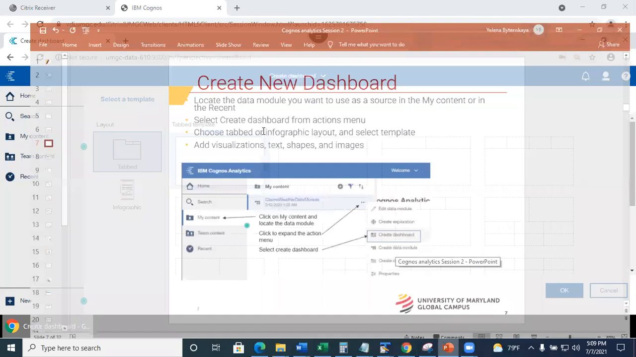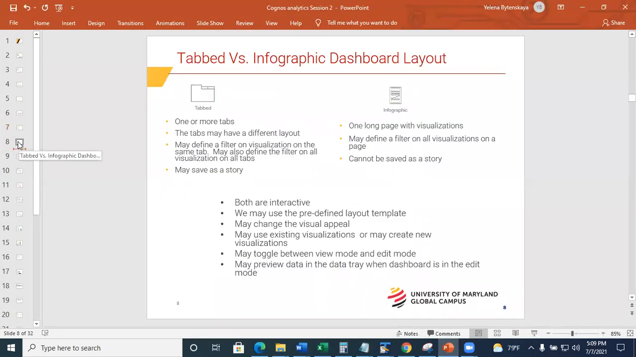So now I showed you here how to create it, and I discussed the differences. And the similarities are both are interactive. You may use the predefined layout templates, right? You may change how things appear, and you may toggle between view mode and edit mode. So view is basically you're previewing it as a user who's going to use it, and edit is when you make changes to it, right? Then you may also preview the data. There is a way to preview the data that is being visualized.